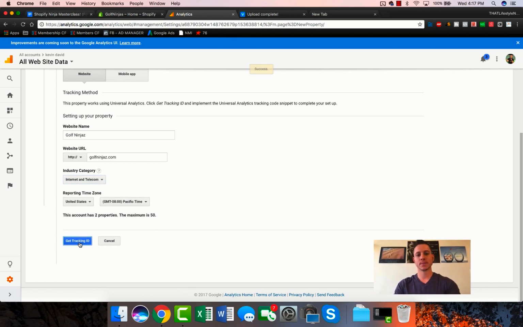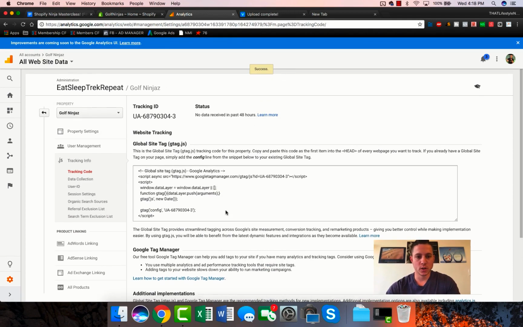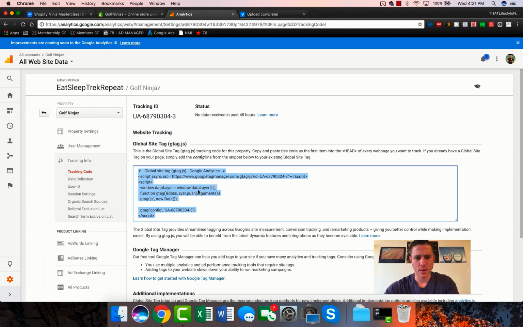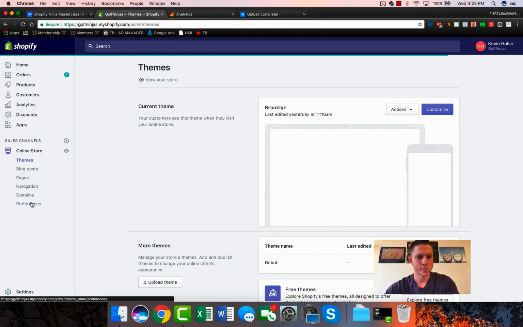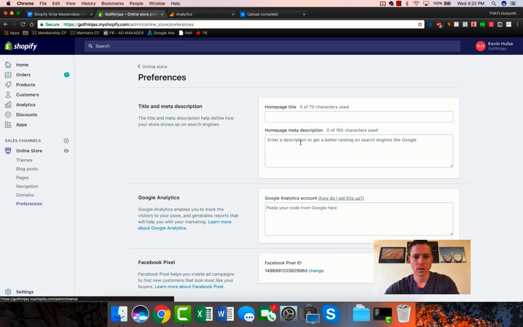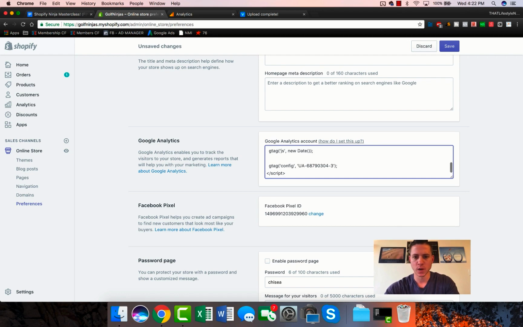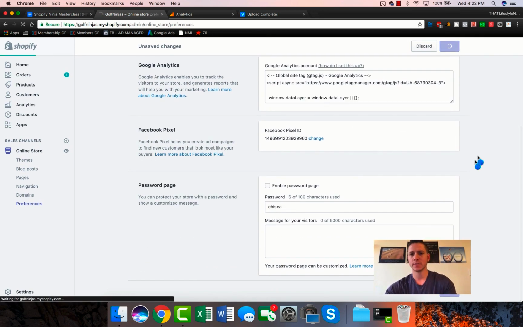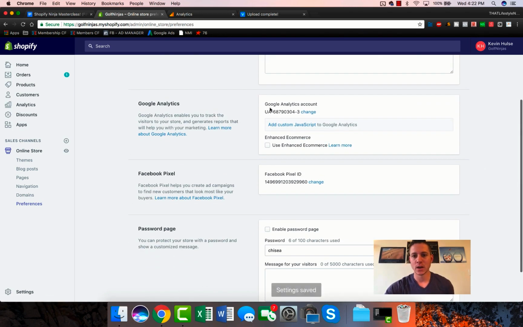Get tracking ID. Once we click Get Tracking ID, it's quite easy, guys. This is the global tracking ID right here. All we have to do now is copy and paste this, head back into our store, go to Online Store, Preferences, and then right here where it says Google Analytics, we just paste our Google code, what we just copied, right in here. And we just go down and click Save. And voila, our Google account is now set up.